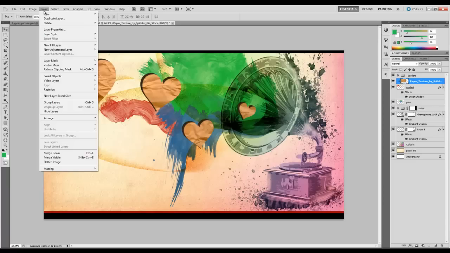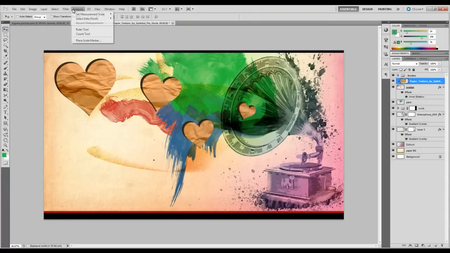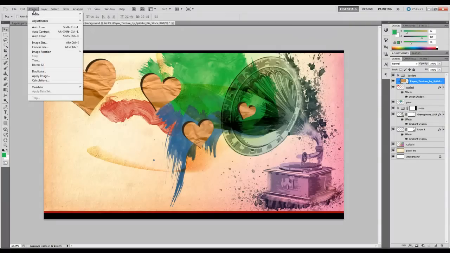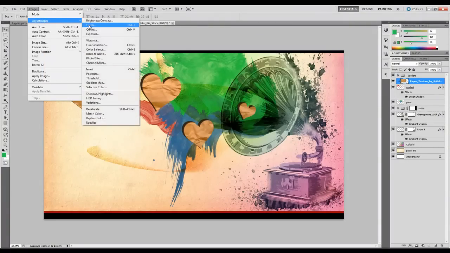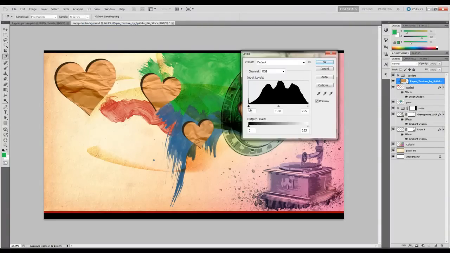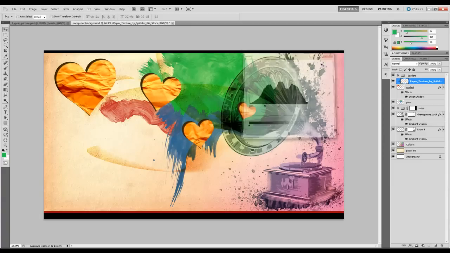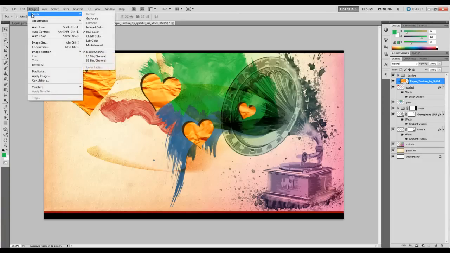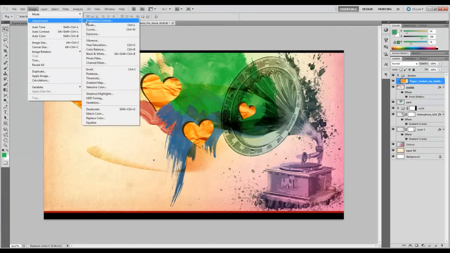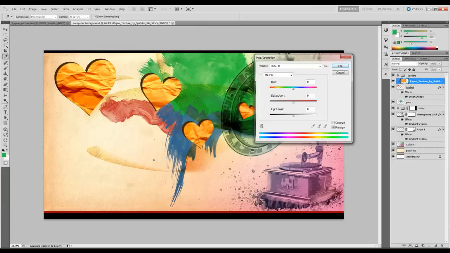Next, with the paper texture layer selected, you can go image, adjustments, levels, and you can bring the black and whites just a little bit closer to each other, just to create a bit more contrast. And then image, adjustments, hue and saturation, and drop the saturation slider to -100. This will make the image black and white.